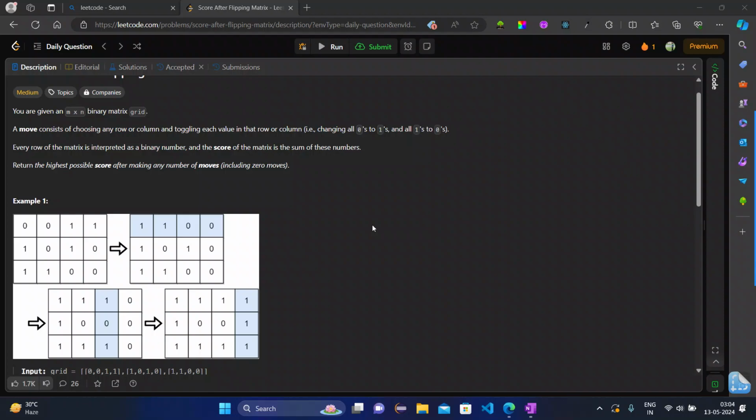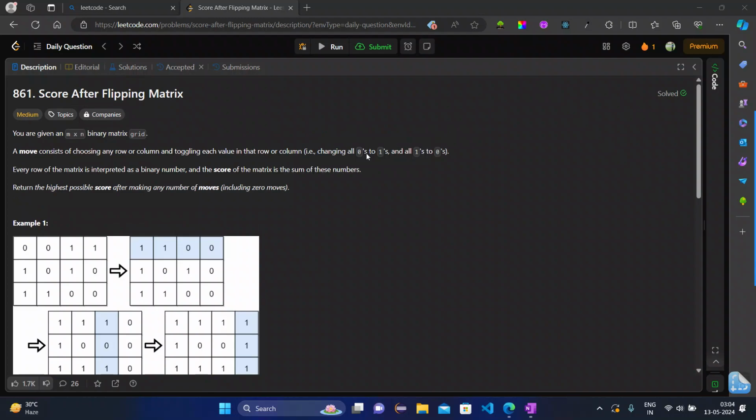Hello all. So let's begin with another LeetCode question, and today's LeetCode question is Score After Flipping Matrix. So you are given an m cross n binary matrix named grid. So this is one, two, three rows and four columns. We can say a 3 cross 4 binary matrix grid is given to us.